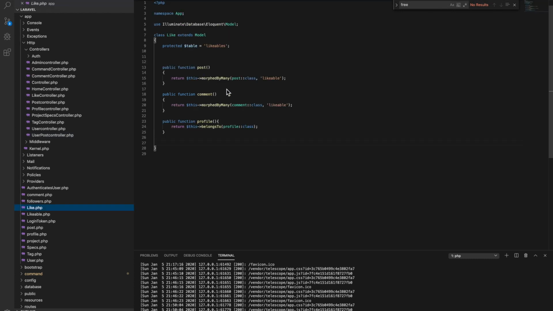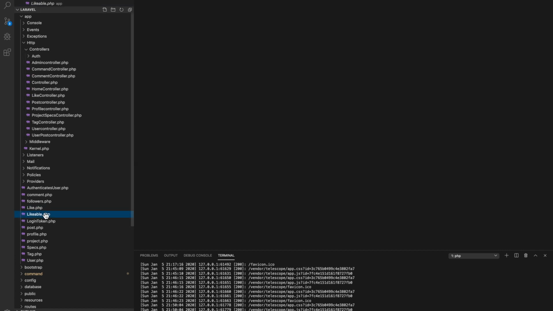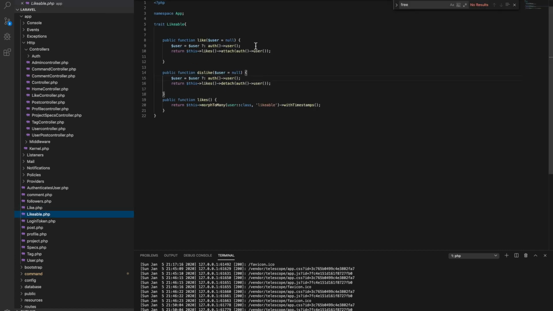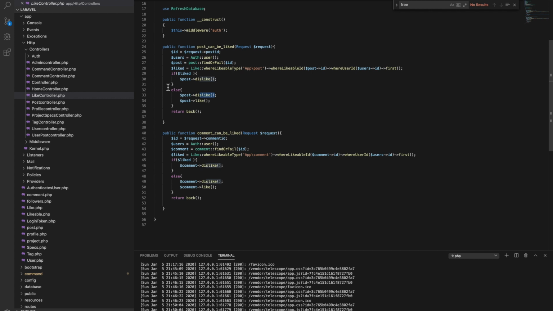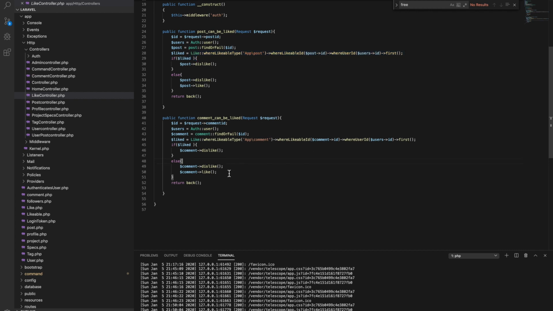Polymorphic relationship management for the likes and comments inside the like model. And if you go back to the likable trait, here's where the user can attach and detach the likes and dislikes. If you go back to the like controller, you can see here if the user has already liked the post, then the next option would be dislike. Otherwise, first dislike and then like, just to stop the exceptions that are usually raised. And here I'm just using a query to like variable type, app post, variable ID, and exactly the same for the comment as well. The comment can be liked and the post can be liked.